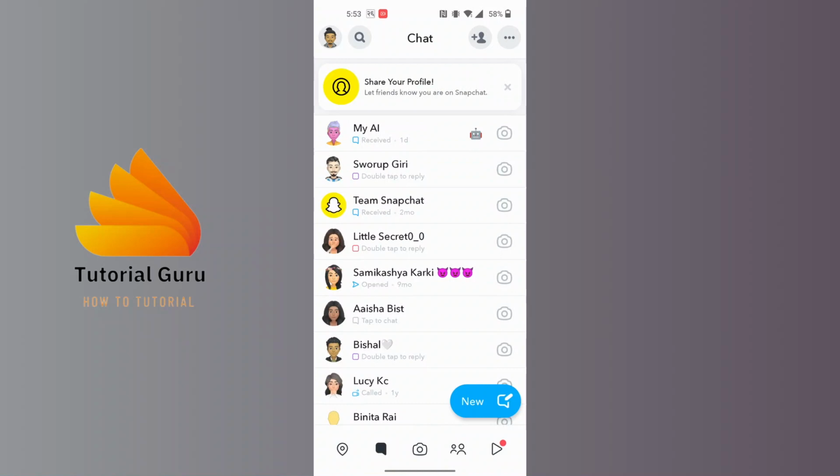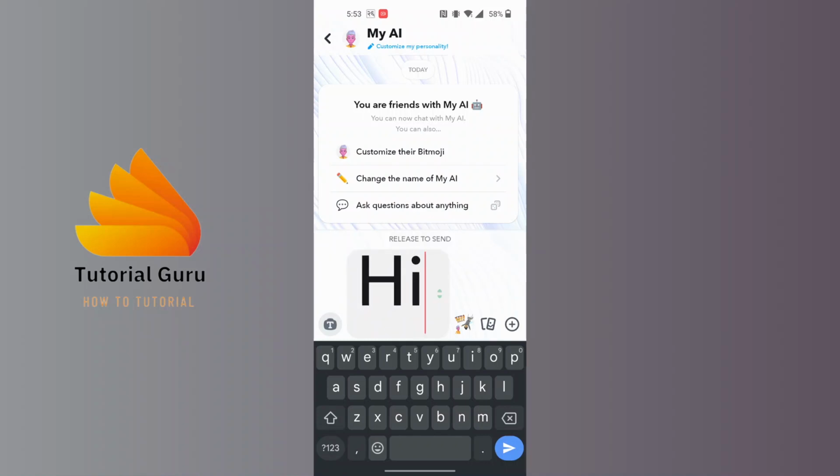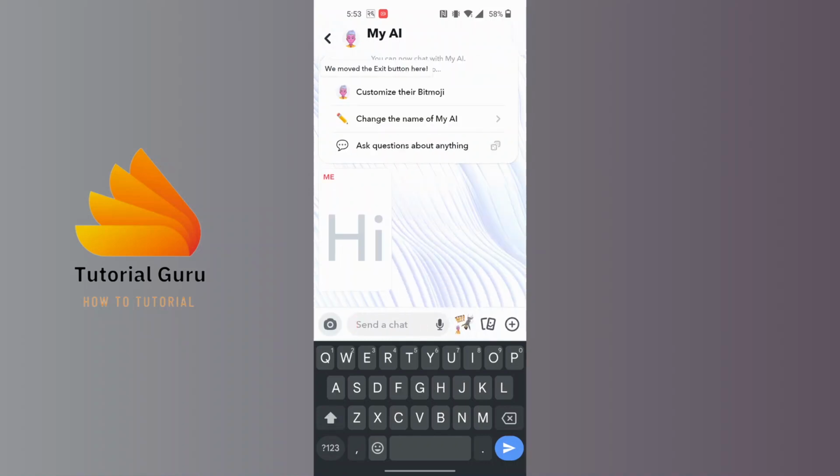Tap on it. And over here guys, in order to enlarge text on Snapchat, first we'll be chatting with somebody. So to do that, let's do it with my AI, or in your case you can enlarge the text on Snapchat with whomever you want. So over here let's type a text, and you can see guys, at the right side of the text box there are two arrows, one pointing up, one pointing down. You can see over here, tap on that and scroll it up and your text will enlarge, and if you release that it will be sent.